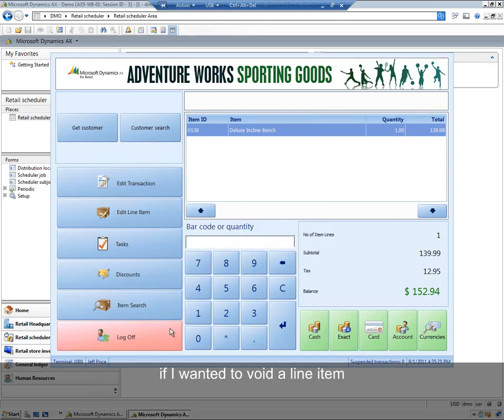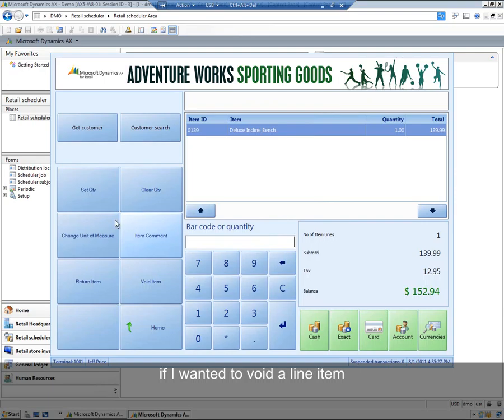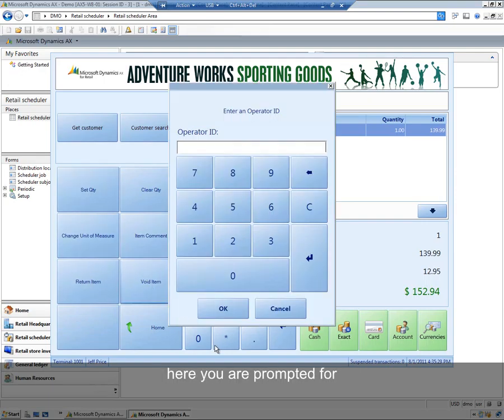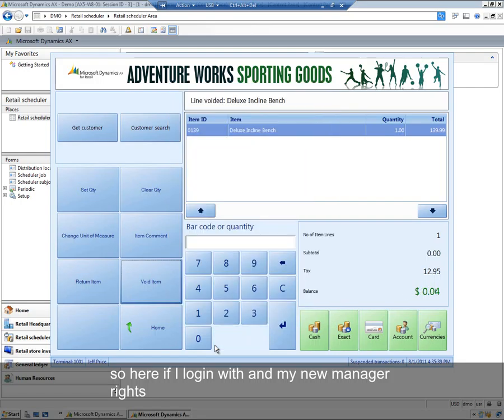If I wanted to void a line item, here you're prompted for a different operator ID for a user that has privileges to do this operation. So here, if I log in with my new manager rights, you'll see that I'm able to void that line item.